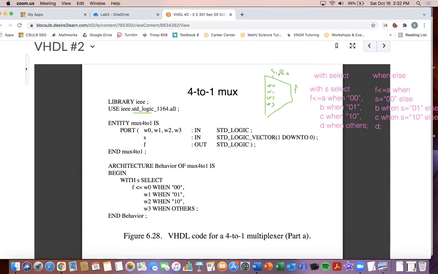Now we're going to go through the behavior. With select, with the variable we want, select, and then our output is going to get assigned to W0 when it's 0, 0. When it's 0, 1, it's W1. W2 is when it's 1, 0, and W3 is when it's others, which the other case would only be 1, 1. And so that's how we do it. Then we'd end the behavior.